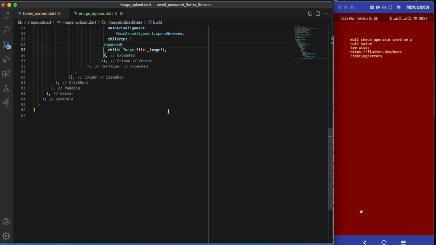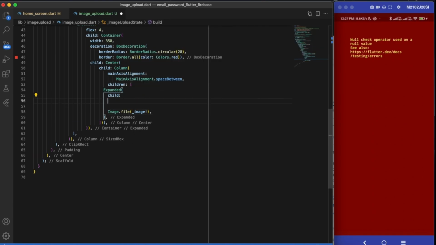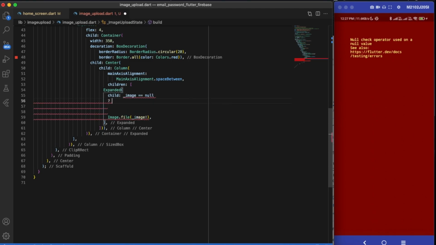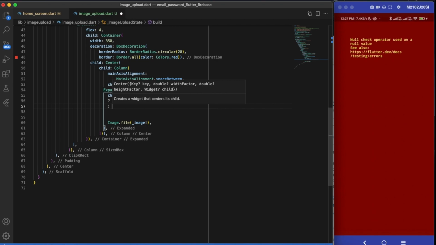Now as we are showing that we will be placing our image here, but we don't have any value, so it is writing null check operator used on a null value. So what we will be doing is we will be assigning a logic here. If the image is not null, then we'll only show the image, and if the image is null, then we'll show a center widget with the text no image selected. So this is the logic behind this. Perfect. I'll click on save.